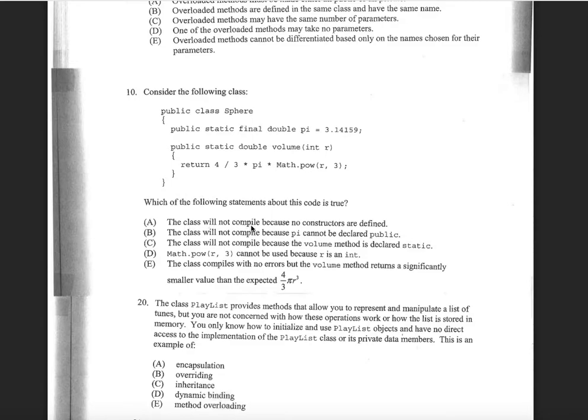So we're going through these answers here. A, will not compile because no constructor defined. No, that's not true, because we learned about the default constructor, right? We don't need to define a constructor, because if there's no constructor, a default constructor will be created and all the instance fields will be set to 0 or null. And so that's not true.